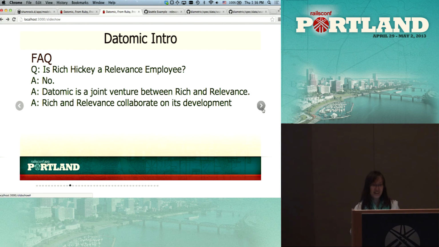A couple of people asked me this sort of question: is Rich Hickey a Relevance employee? This might be a little bit confusing, so I clarify this here. The answer is no. Datomic is a joint venture between Rich and Relevance, and Rich and Relevance also collaborate on its development. So Relevance does much of Datomic, but Rich and Relevance are collaborating.